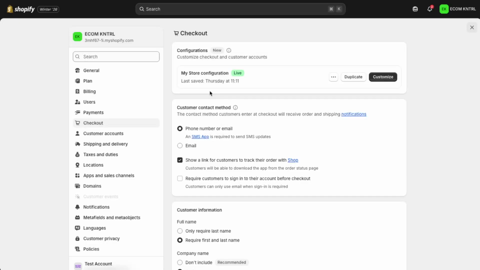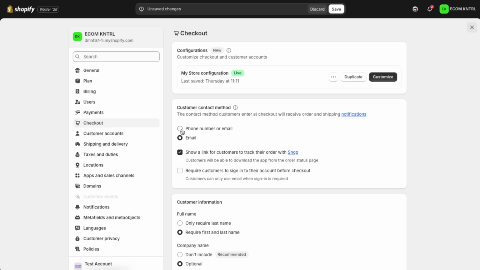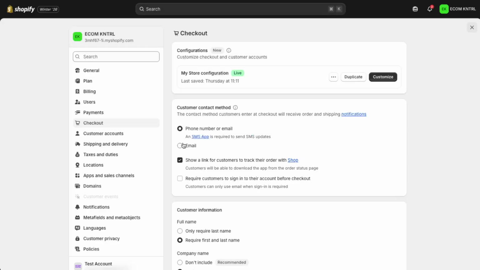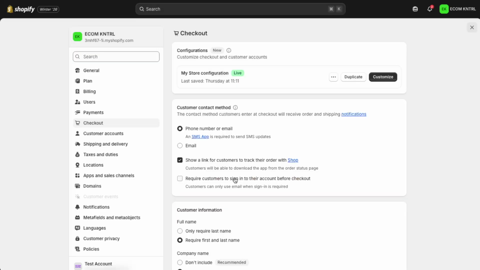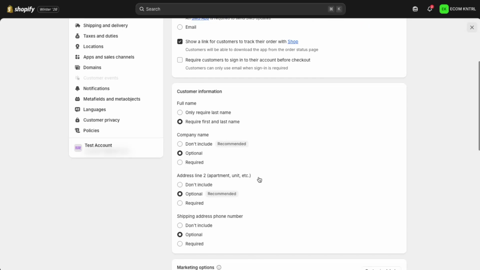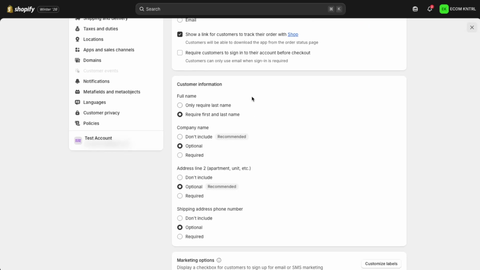Here, you decide how customers will receive their order and shipping notifications. You can allow them to check out with a phone number or email, or restrict it to email only. Think about what works best for your audience and your support process. You can also choose whether to let customers track their orders using the Shop app, and whether you want to require customers to sign into their account before they can check out. Requiring an account can be useful for repeat buyers, but it can also add friction, so choose based on your store's needs.